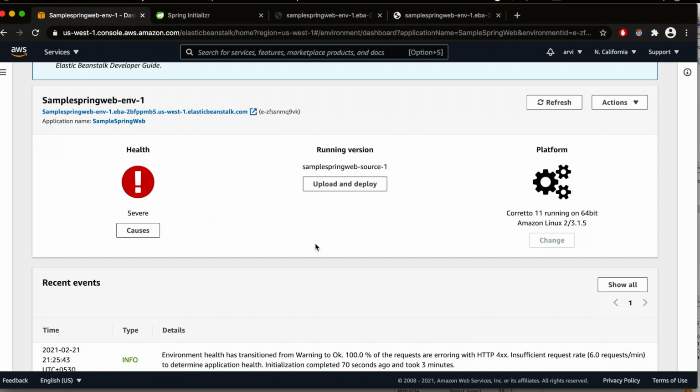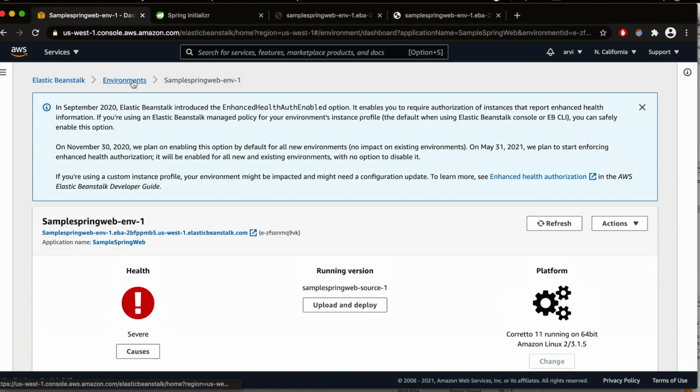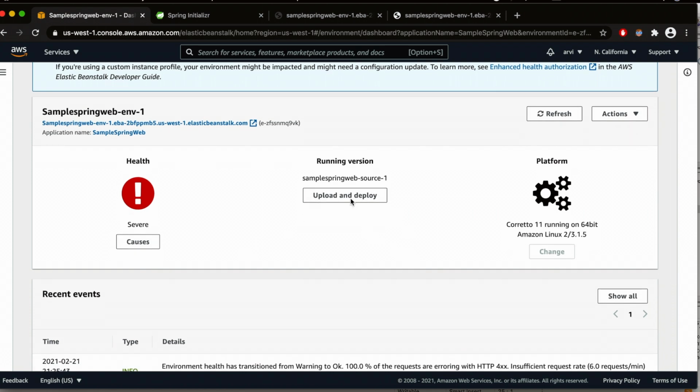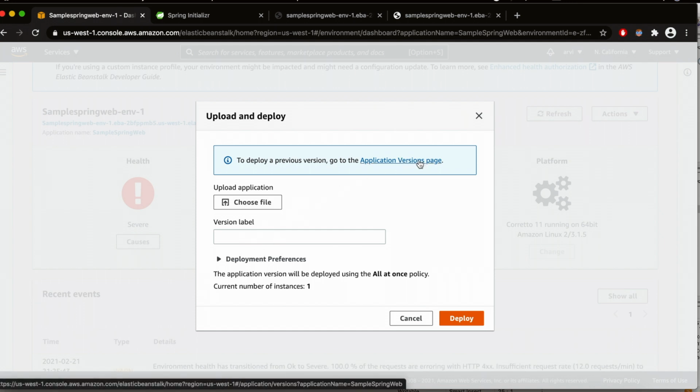Just another suggestion: if you are in the free tier and you want to end things, don't forget to terminate your environments. You can terminate your environments and then launch them again. And in future, if you have multiple deployments and you want to upload another WAR file, another version, here is the option, upload and deploy. You can just click this, choose another file, and deploy another WAR file. Also, the application versions page takes you to the S3 bucket where all your versions are. If you do one deployment today, one tomorrow, and one the day after, you'll have all 3 WAR files there in the S3 bucket. So you might want to clean it up from time to time if you're on a free version.